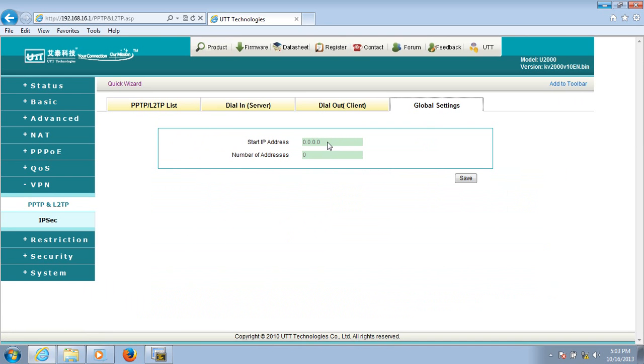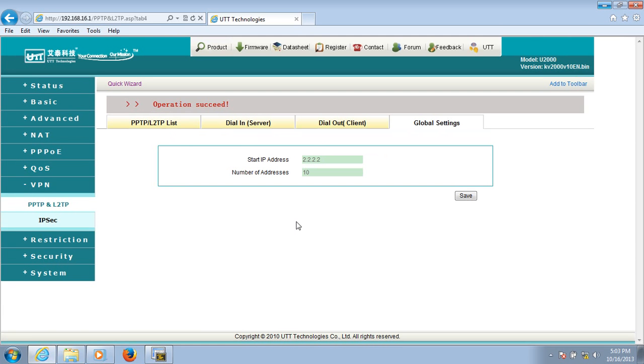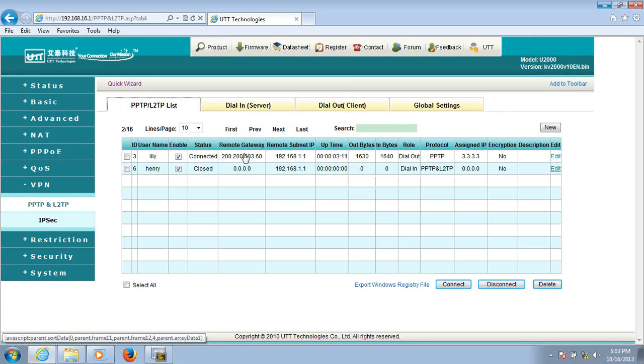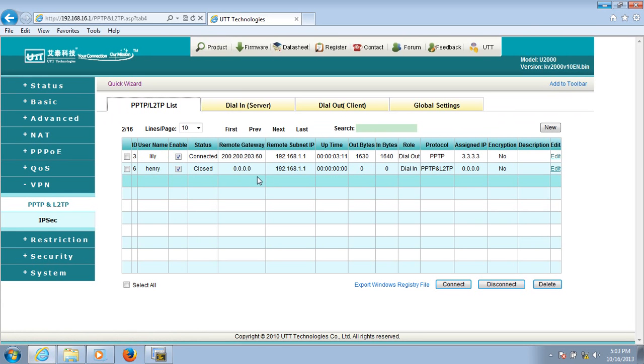Click Global Setting. The start IP address is the IP address which the PPTP server will assign to the PPTP client. Number of IP addresses, let's say 10. Now I have successfully set up the PPTP server on the local end.